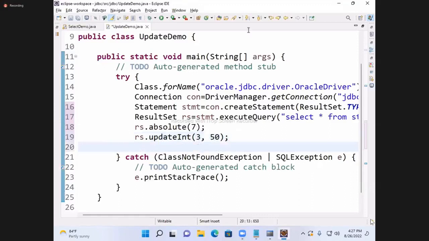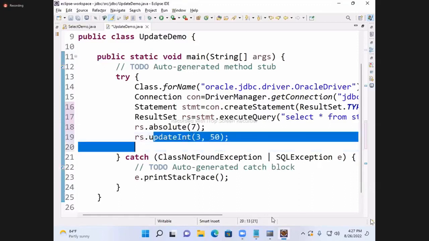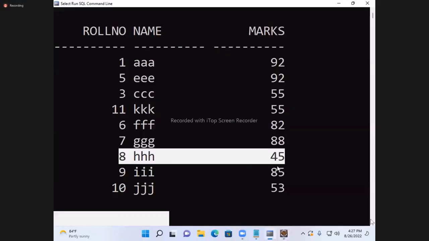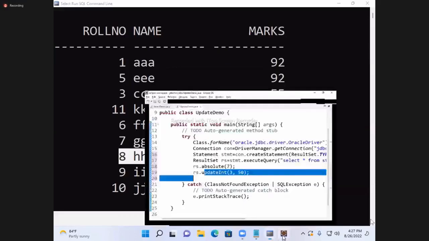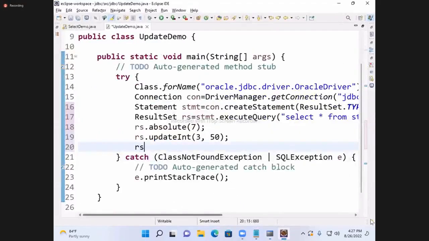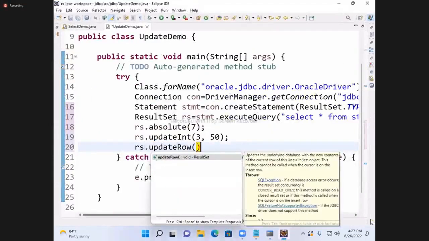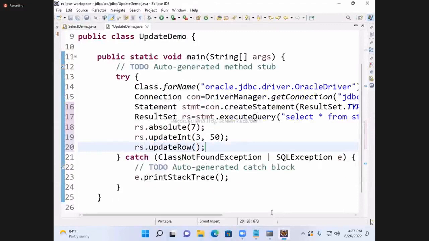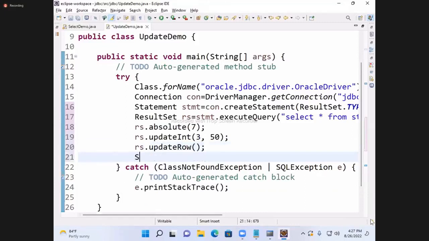After this, when you update like this, only the column is updated in the result set, but it is not updated in the database. What do we have to write? rs dot updateRow. Then the record is updated in the database. Now you observe. After that, a message: System.out.println, one record updated successfully.